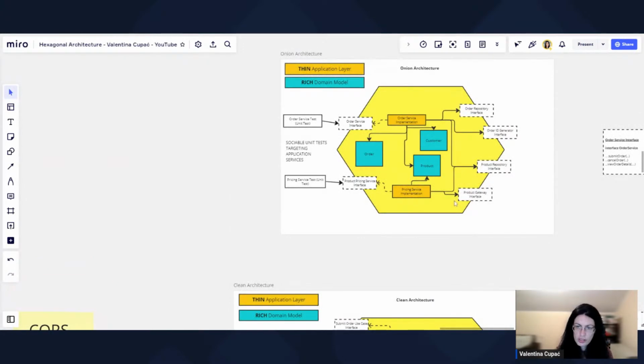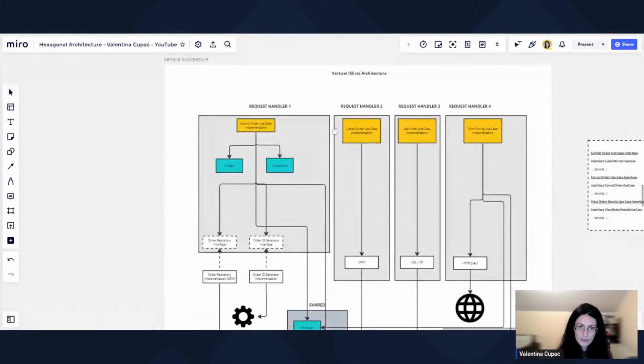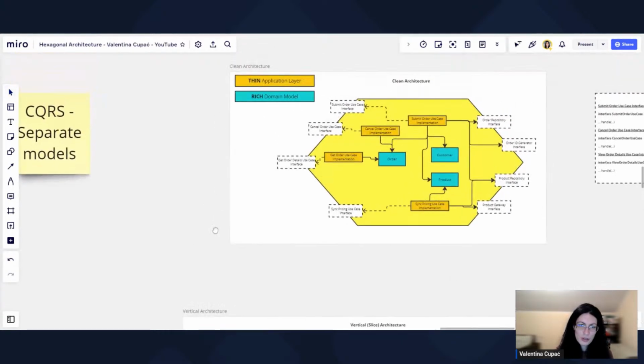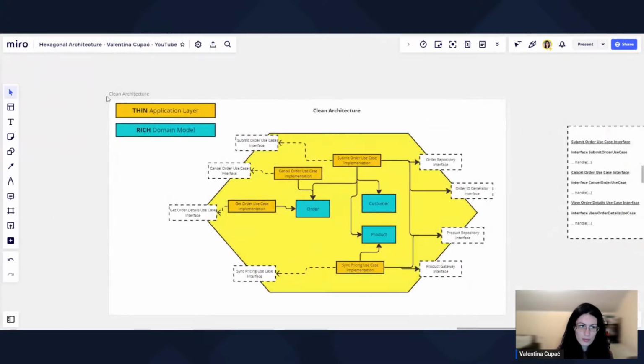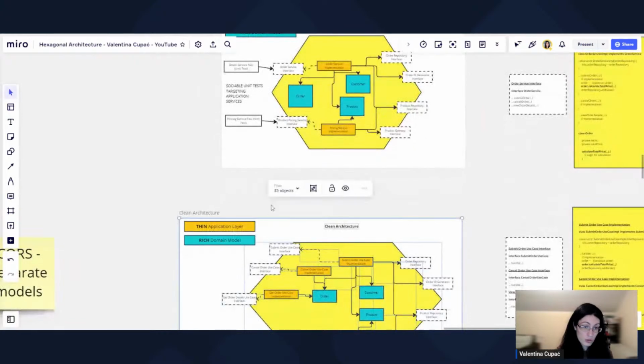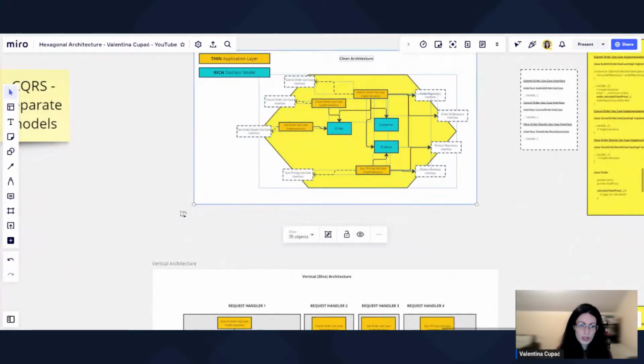So the whole application is unit testable. Here, some request handlers may be unit testable, like this one. Others are not unit testable or only partially unit testable. In practice, I'm currently using hexagonal architecture, more specifically the clean architecture derivative of it. This is what I use in practice, even on new projects. But all of these other ones are shown so that you get essentially the full spectrum of knowledge.